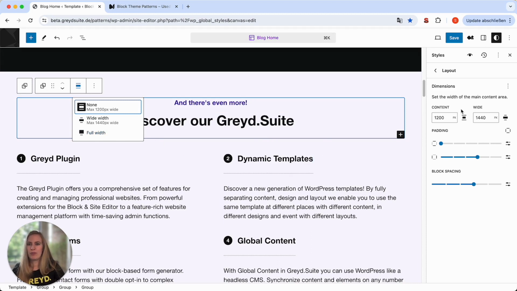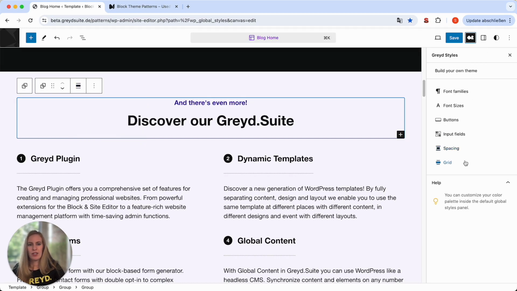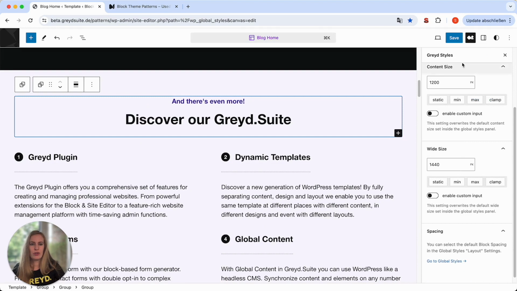If you want to have some more sophisticated options here, have a look at the Greyd settings. Here on the grid, you can also use these modern CSS features to define the content and wide size for your website. So much on the global styles.